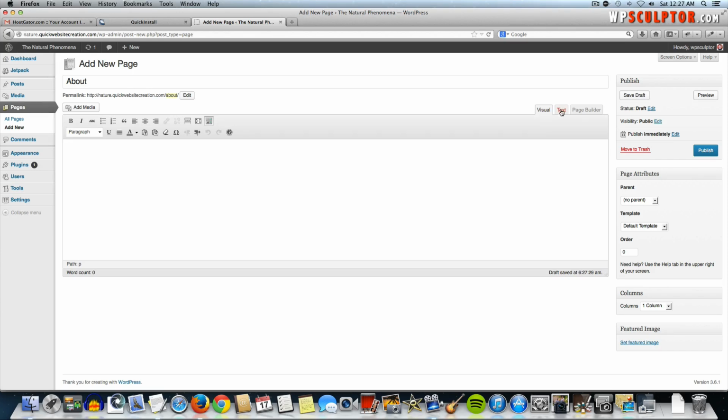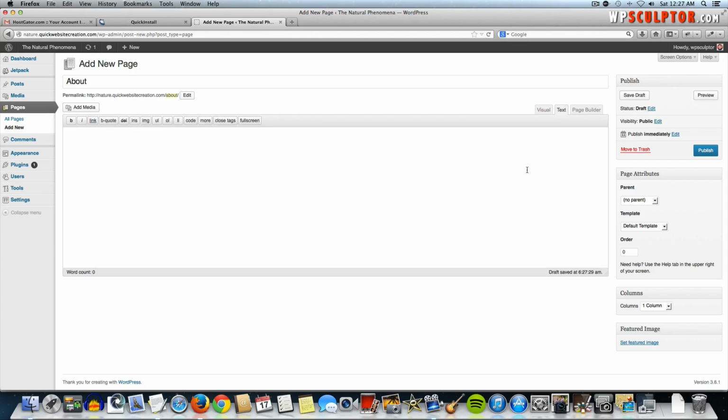Okay, so if you clicked on this text tab, this is the text editor. This is where you would paste in HTML code, or actually even write your own HTML code if you know HTML, but I'll show you later how the visual editor writes this code for us.